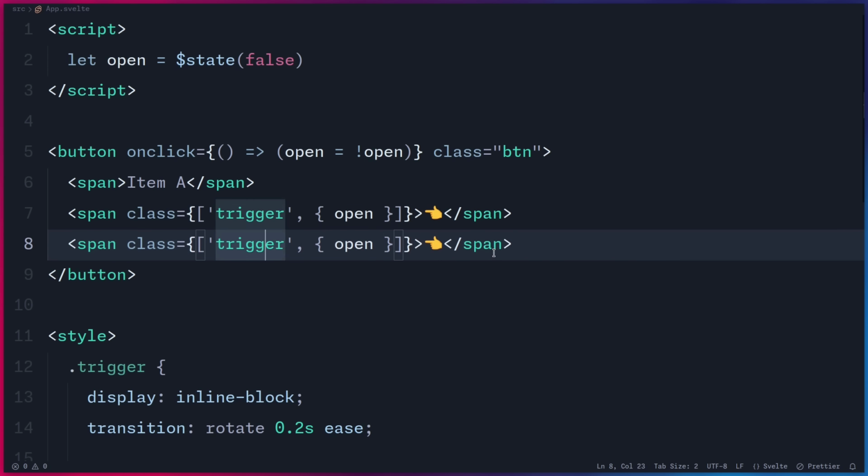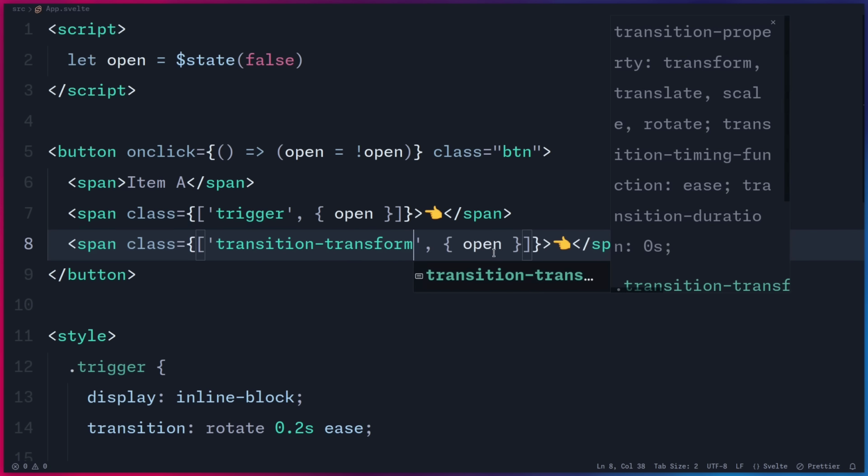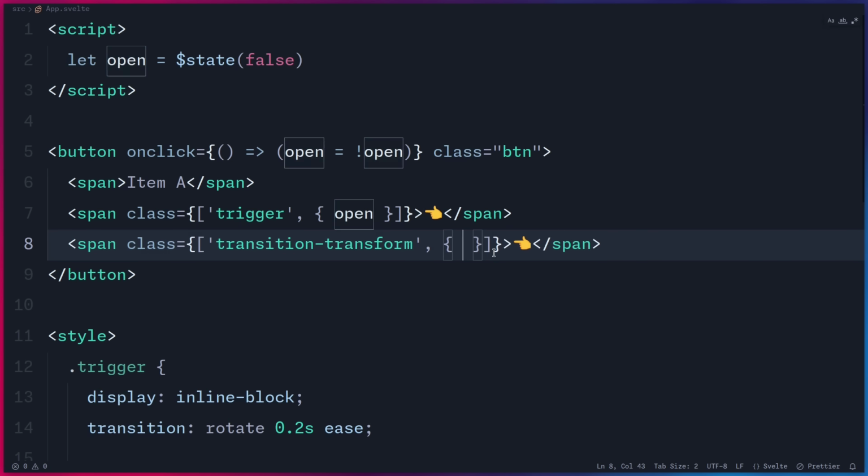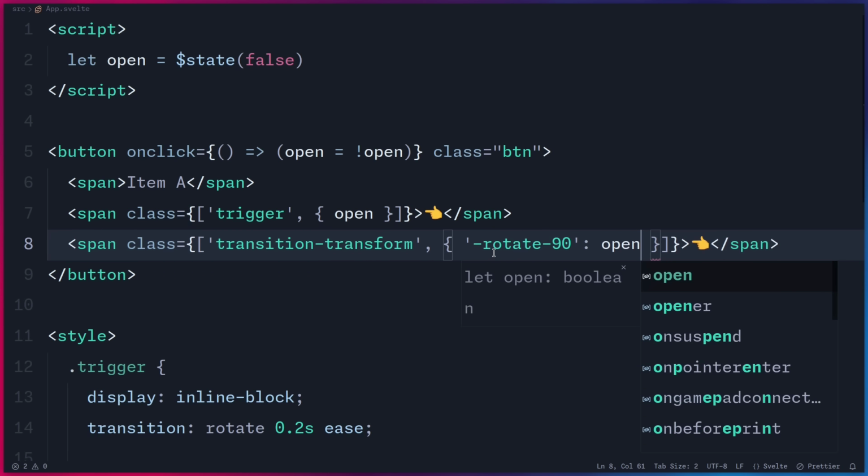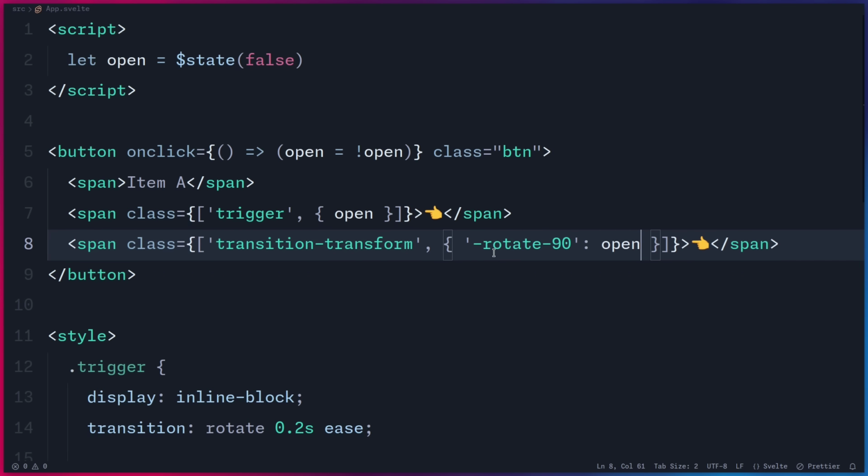So for example, here again, we have our base styles. We can say transition, transform. And if you want to apply some Tailwind class, like for example, rotate 90, we can just make it conditional like this. And it's going to work beautifully. Alright, but there's something else that you should consider.